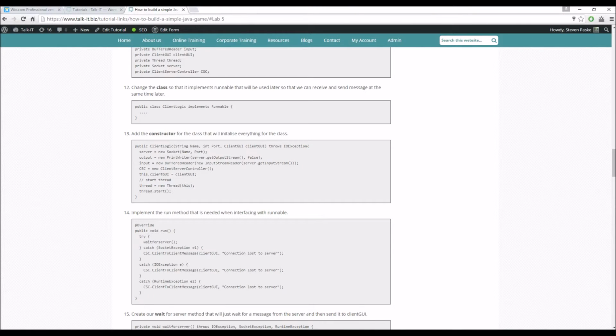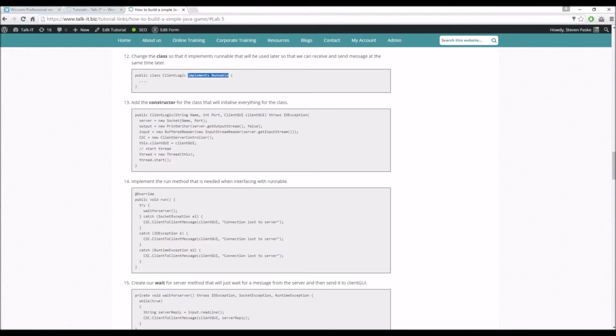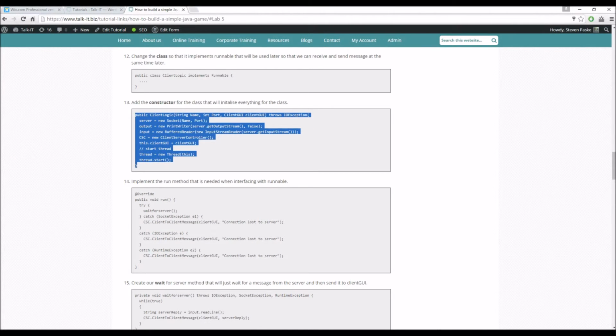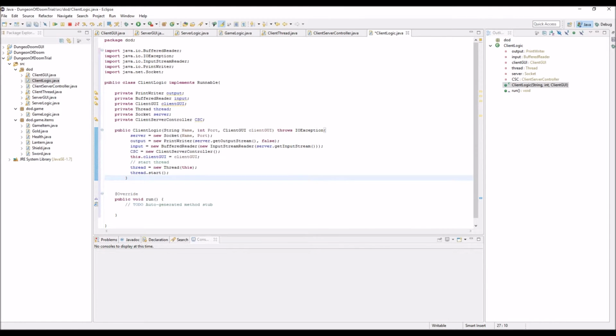So public class client is also going to implement runnable, so it's going to be a thread. And as you can imagine, we need to add the run method to that. Make that a little bit neater. So add a constructor. Just going to copy this and I'll go through and explain what's going on.